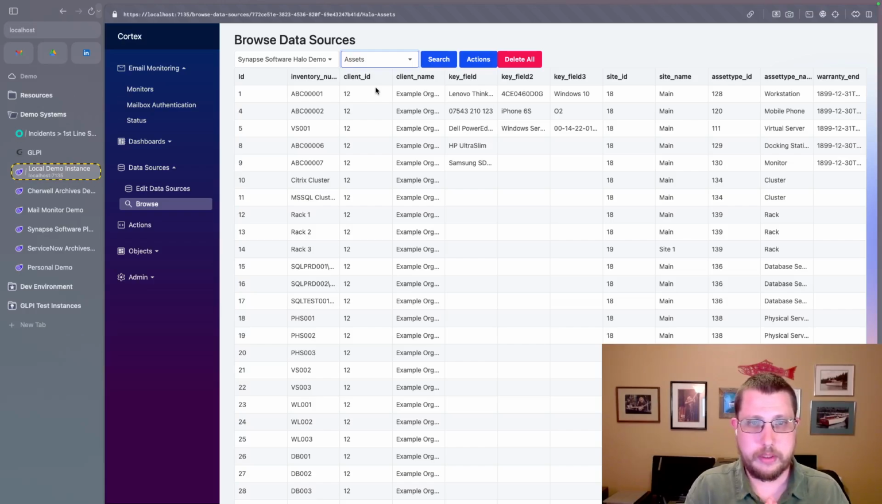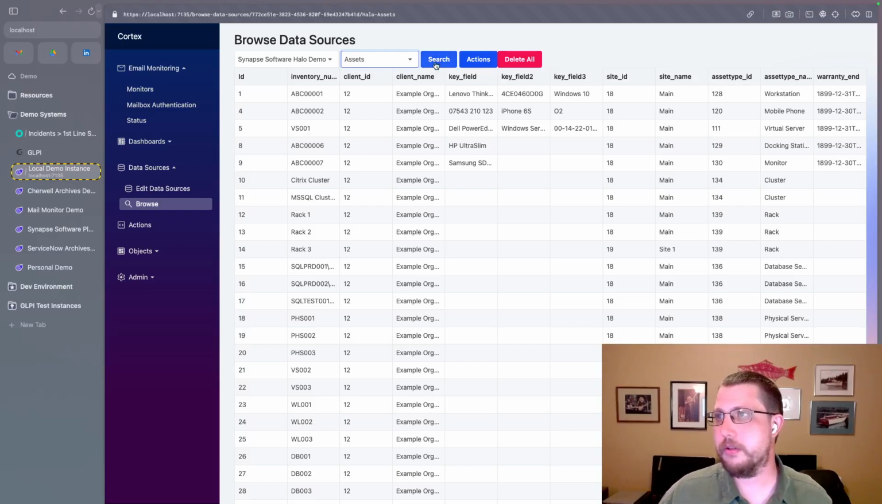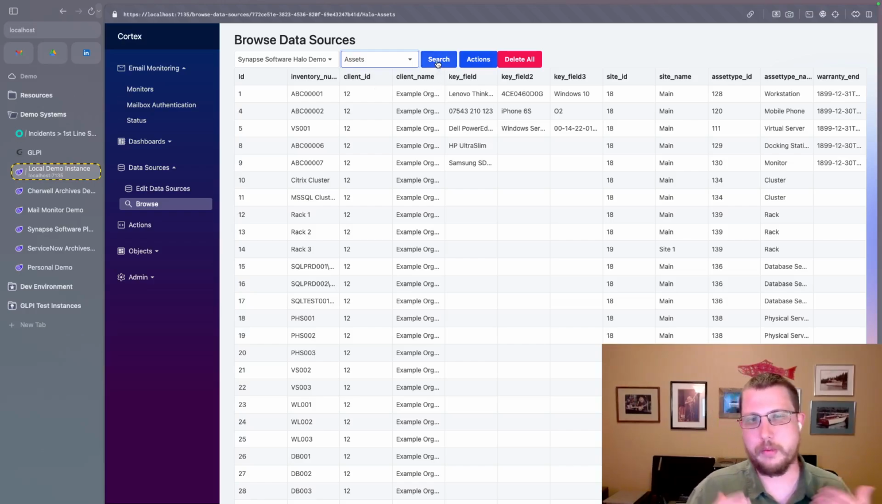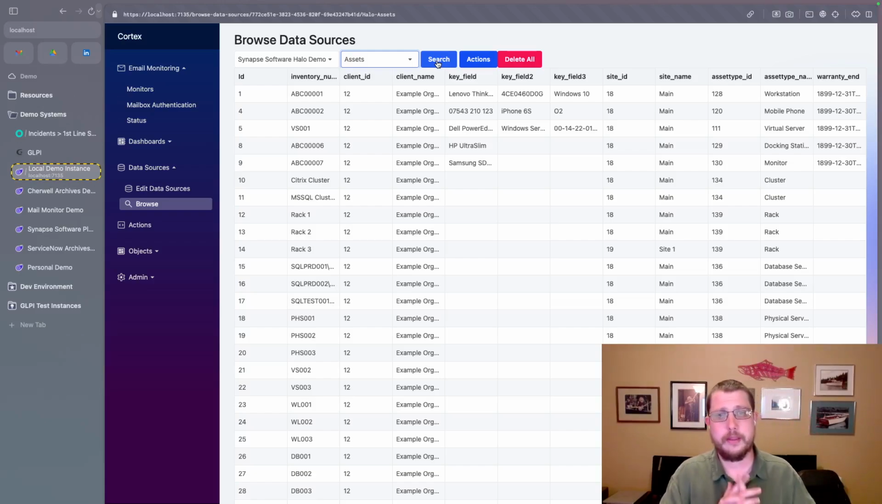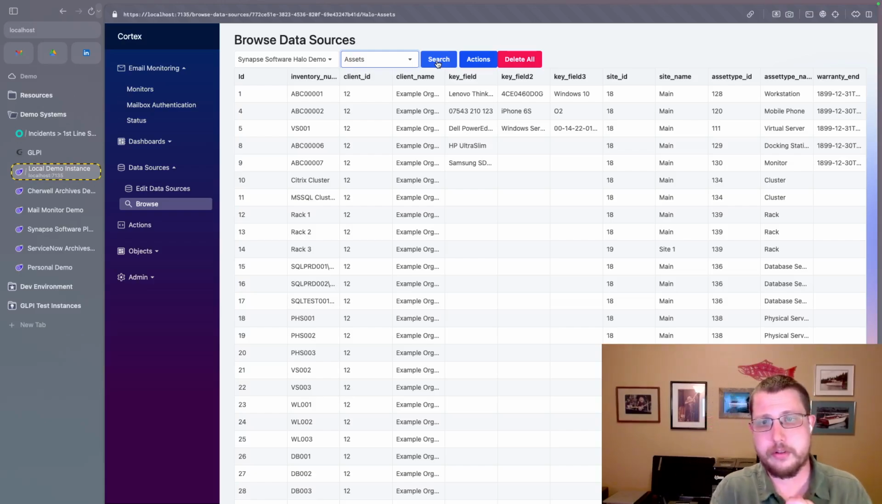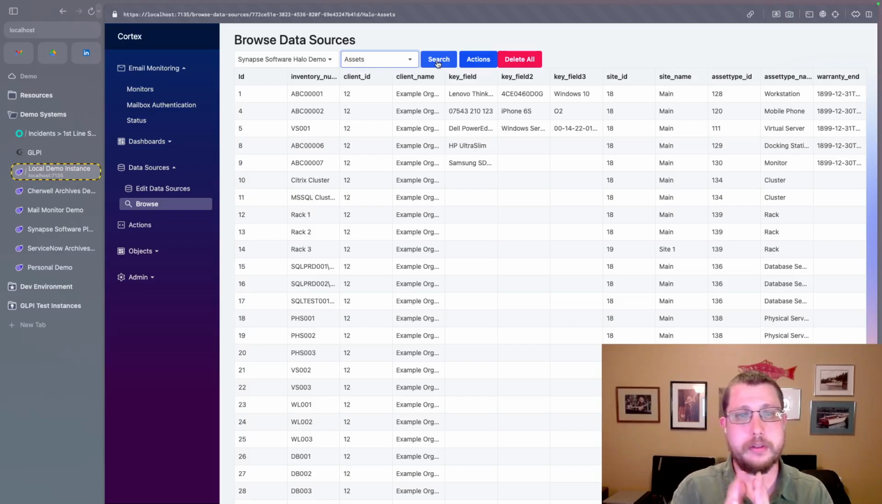And that's pretty much everything with browsing of data sources. There is this search box. It's not supported with all data sources. That will be supported with all data sources in Cortex 2.4. So I'll show that in the Cortex 2.4 demo.